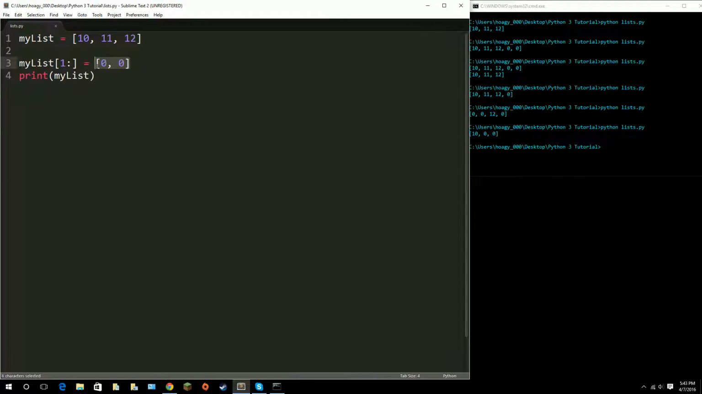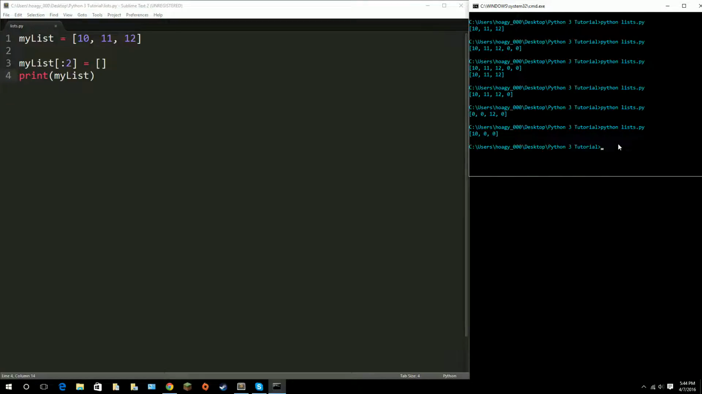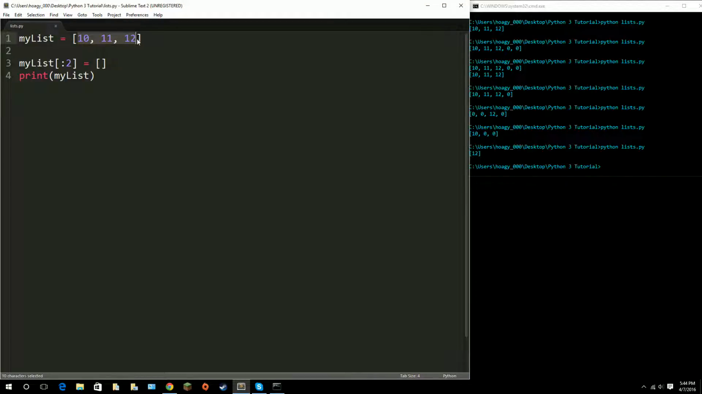But say I want to remove items from a list. So I want to remove the first 2 items. So I'll start from the beginning and go to the end. So what should happen is we should have 12 left in our list. If I've been saying strings, I meant list. So you can go ahead and see that now we only have 12 inside of our list and not 10 and 11. So now that we've removed that, say I want to remove the whole thing.